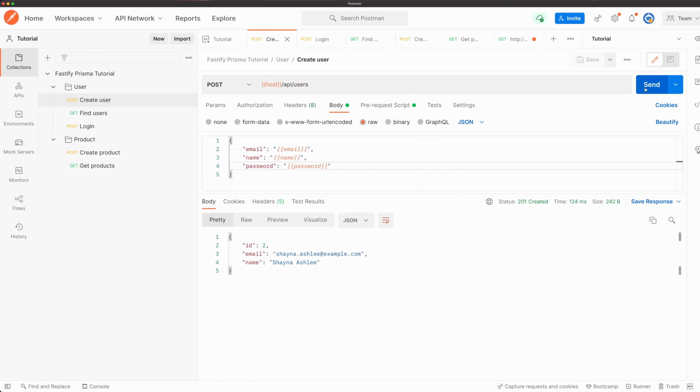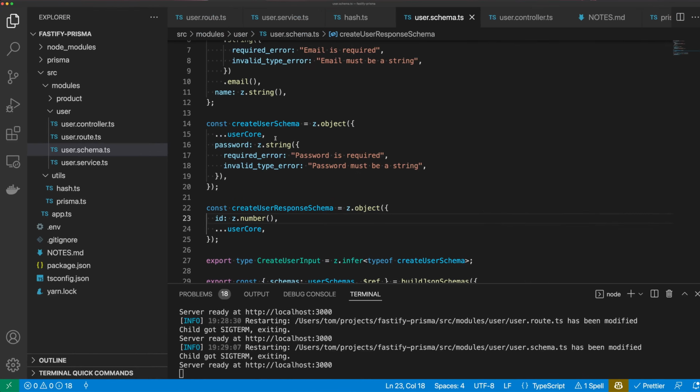Let's send this and try again. You can see now that we don't get our password or our salt back. The reason is that our response is going to be passed through Zod, and Zod's going to say, well, the password and the salt don't live on the schema. Therefore, I'm going to omit them from the response. We can do the same here.